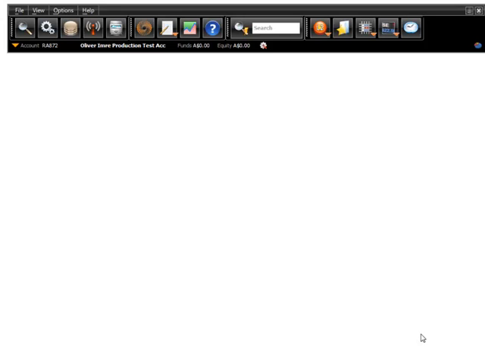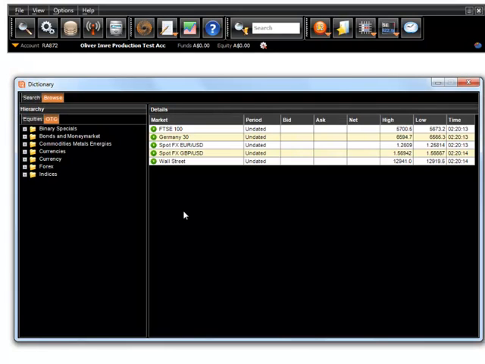Okay, so let's get started, and we'll begin with how to go about finding a specific tradable market using the dictionary function. The dictionary function is this magnifying glass icon on your L2 toolbar, and if we click the mouse there, you'll see that the dictionary appears, and it's basically a number of folders which will house the different markets that we offer.